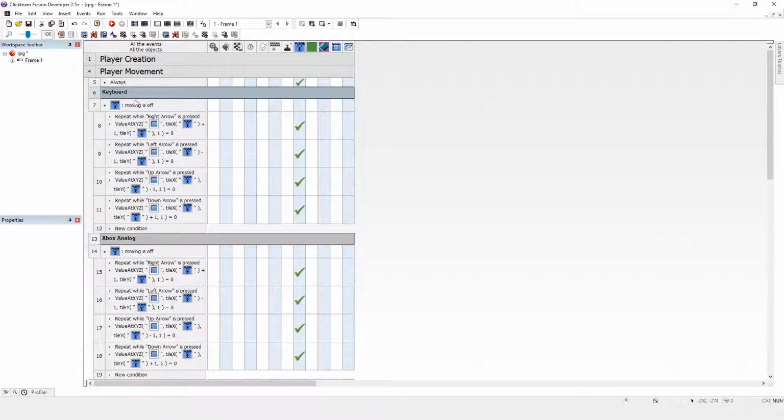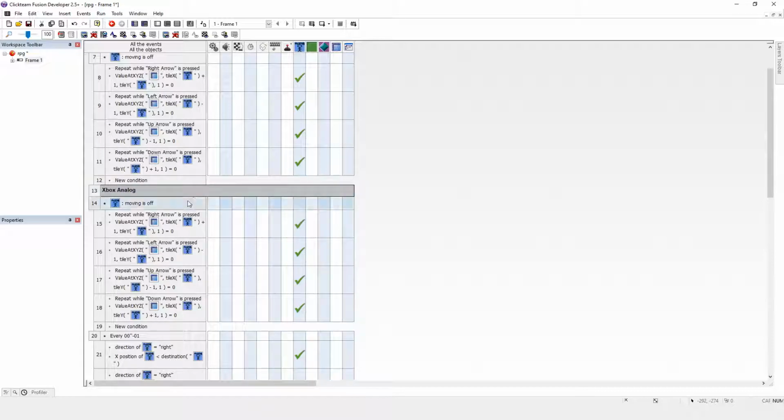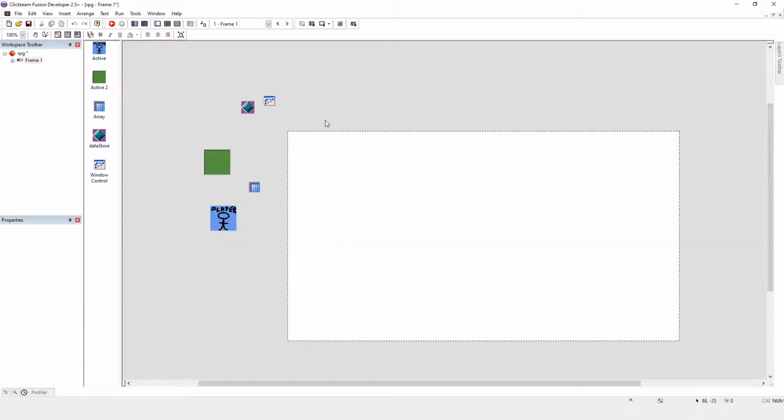So clearly you can see in the code that this is the keyboard bit, this is the analog bit. Now we're going to be looking at tidying this up later in the week, but for now we'll keep these separate, it's just a bit easier to go through. So we don't want this right arrow is pressed anymore. So let's go into our frame and let's see what objects we have.